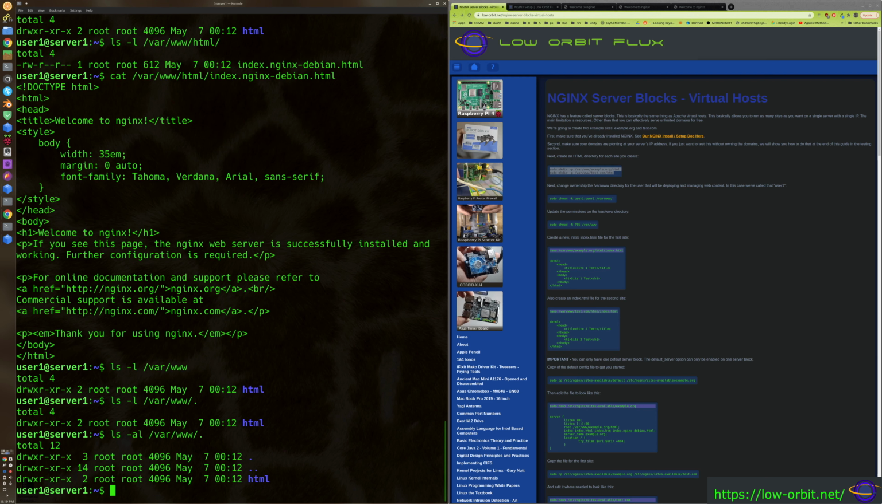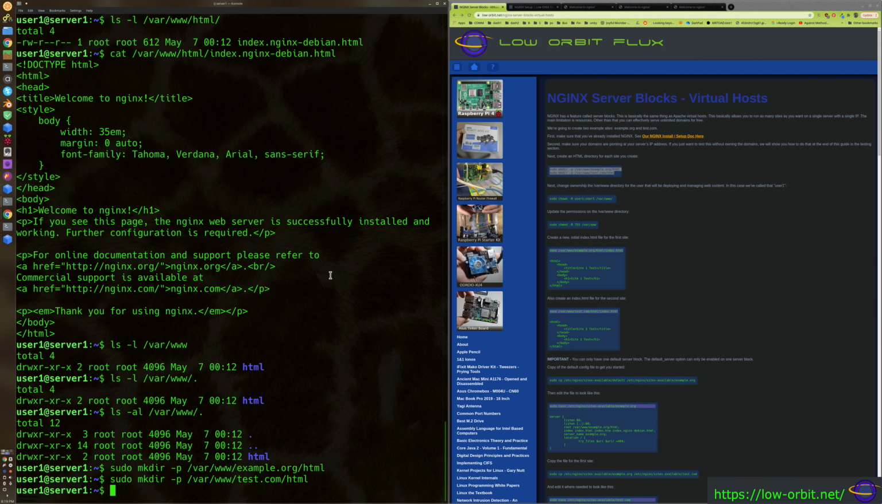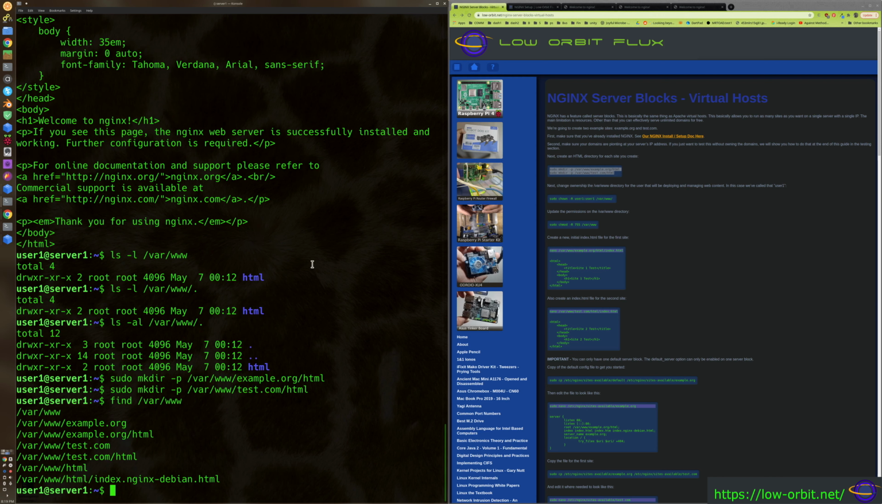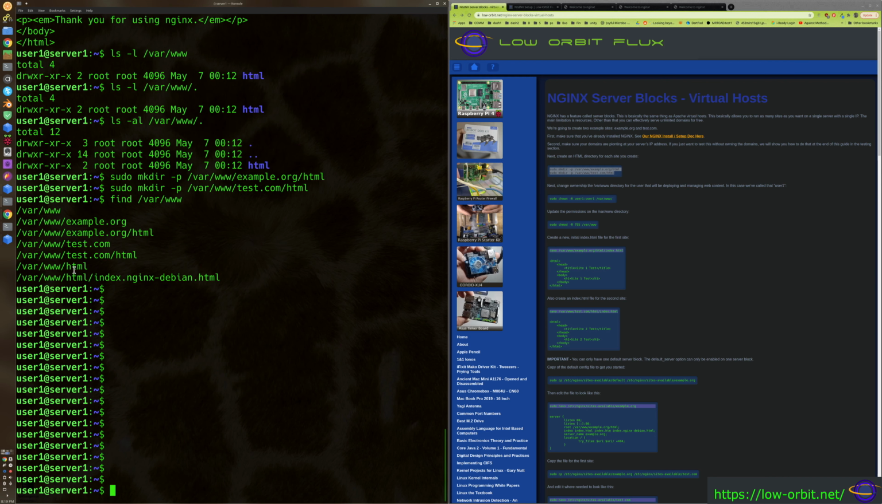Yeah, so everything's root there. So we're going to use sudo, but we're going to be chowning that in a bit anyways. So anyways, I'm creating those directories. So this is what /var/www will look like right now. We still have our html directory in our default Debian index.html, but we now have example.org and test.com.